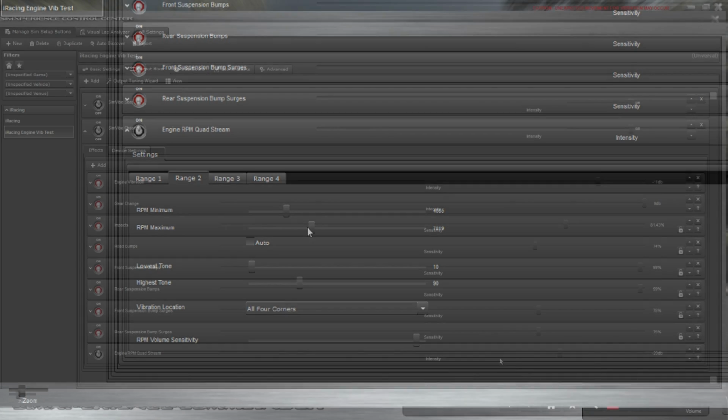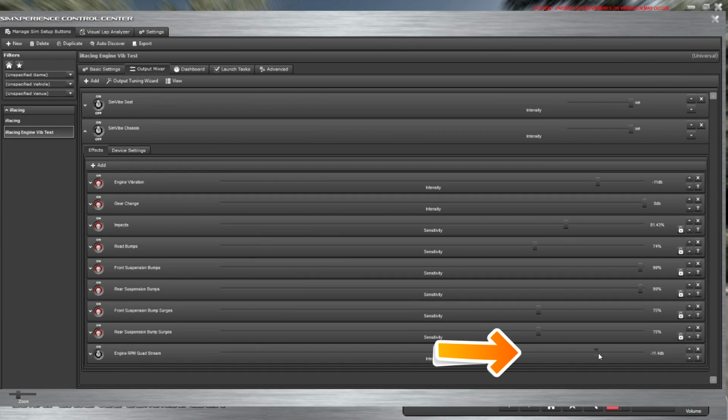Besides the individual tuning sliders, you can adjust the overall volume of the effect using this slider. We recommend using trial and error to find what you like best, and you may want to create unique profiles for the different types of cars you drive, since the engine note will vary from car to car.